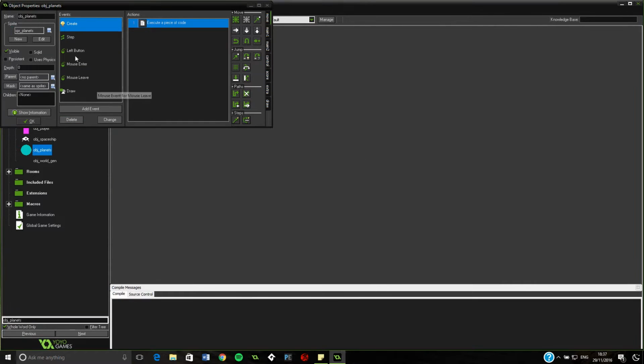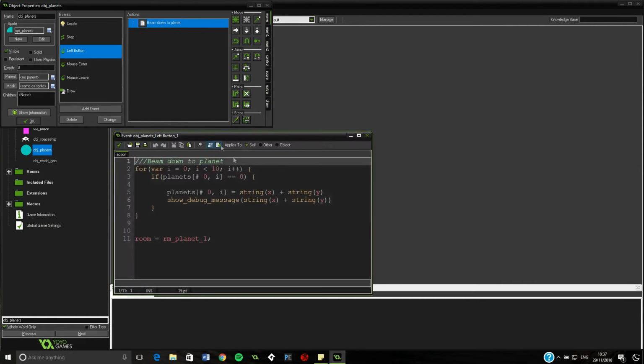I would also like to apologise if my typing's a little bit slower than normal. I've got a new keyboard and it may sound a little bit different as well.